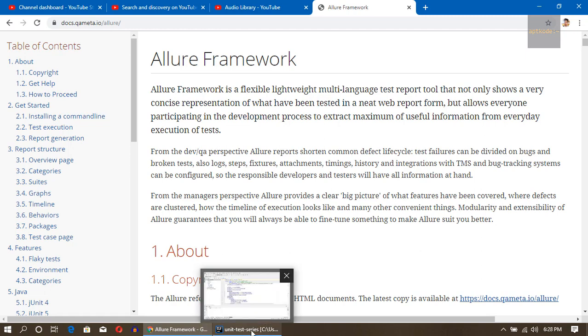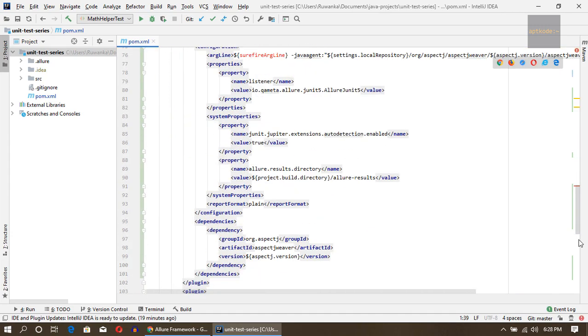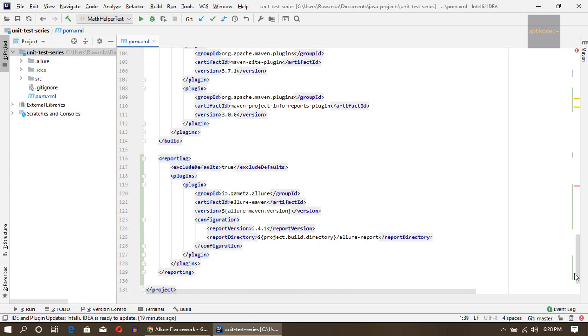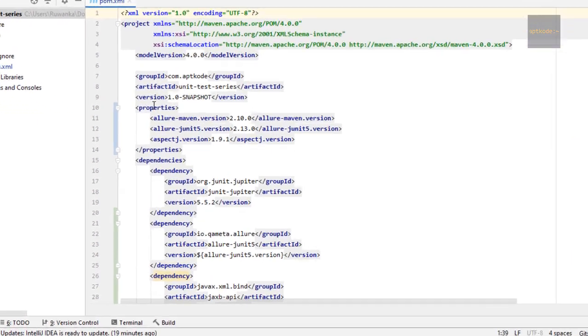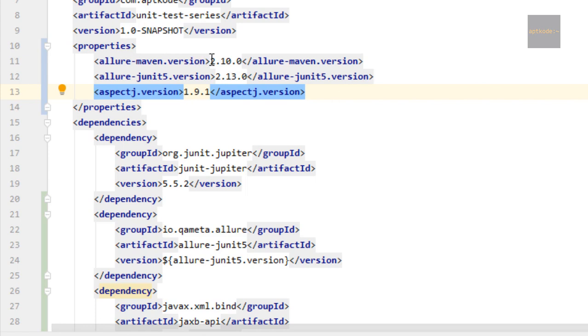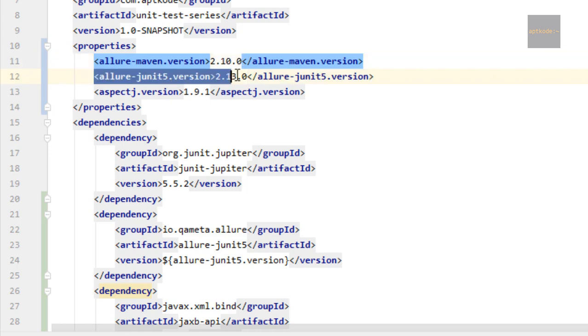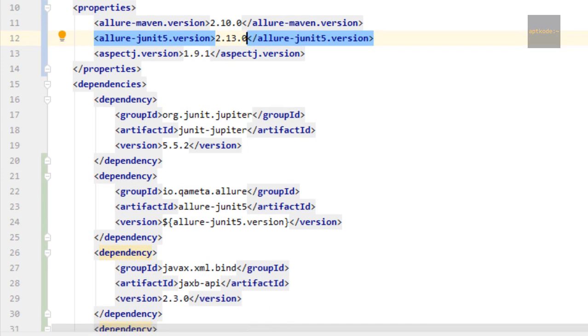So in this tutorial, I'm not going to go step by step to do things. I have configured Maven and Allure in the previous project we used in the earlier video, right? So first, here we have three properties. The first one is the Allure Maven version. This is the latest Allure Maven plugin version, right? This one is the Allure report dependency, and it's 2.13, the latest version at the recording moment, right? And we need to have the AspectJ version, which is 1.9.1, right?